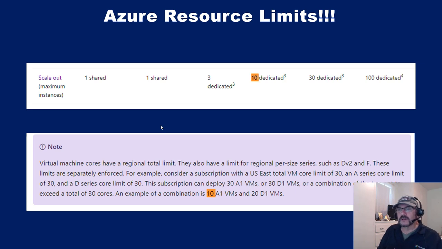The other thing I thought was interesting is this note about virtual machine cores have regional total limits. So this tells you a lot about it. It talks about the DV2 and different types. So it's interesting because the other part that's a little tricky is you have to have a sense of what virtual machine types you're trying to get. And when you're using PaaS, it's not always that obvious.